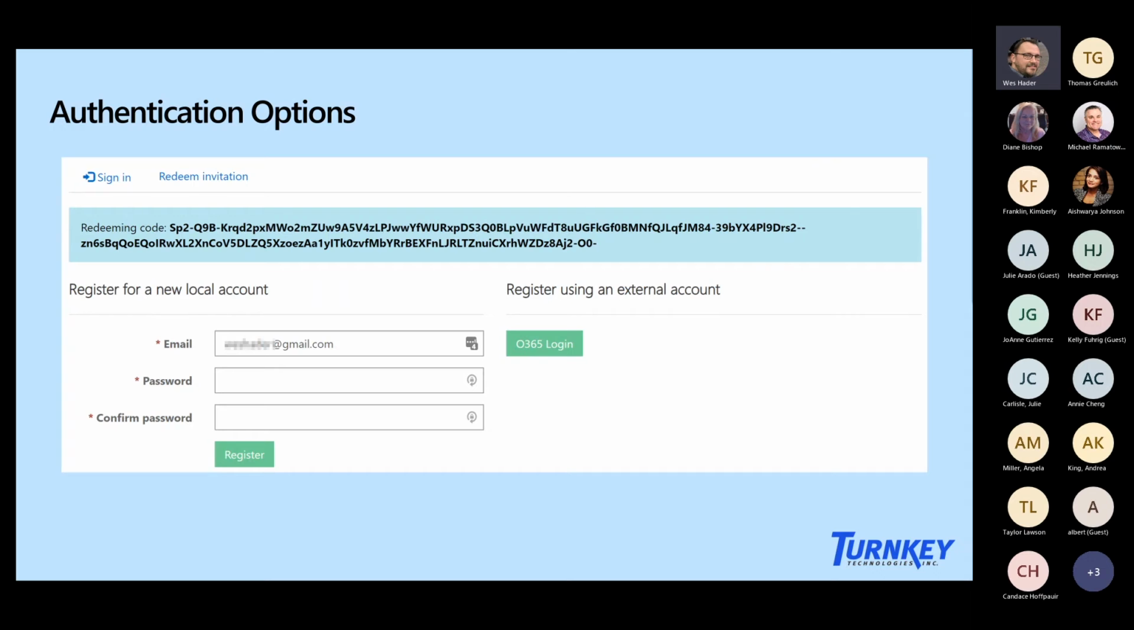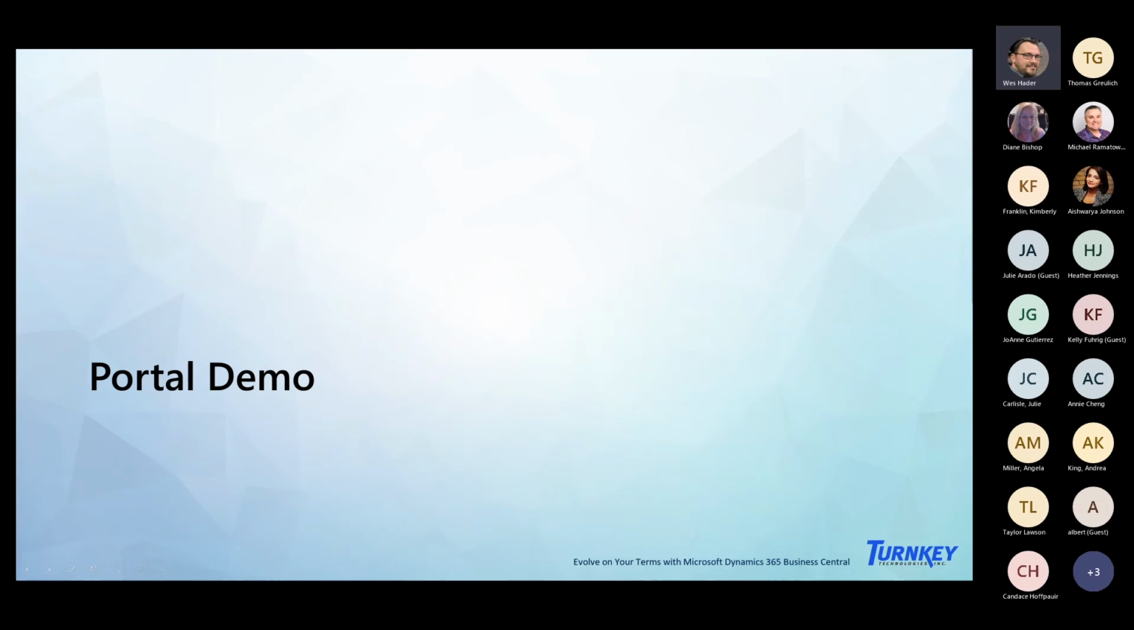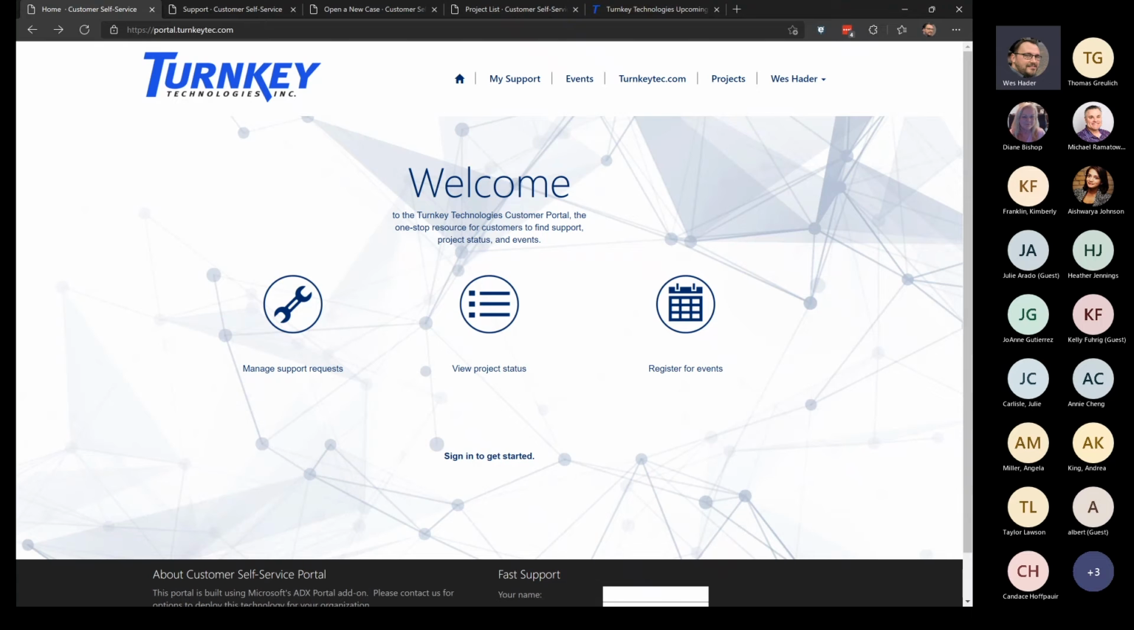All right, real quick, I'm going to jump over here and just give you a quick demo. As I showed earlier, this is the landing page of the portal. It came right off the Turnkey Tech website. And here we can, of course, manage those support requests. In the middle, we can view our project status or register for upcoming events.